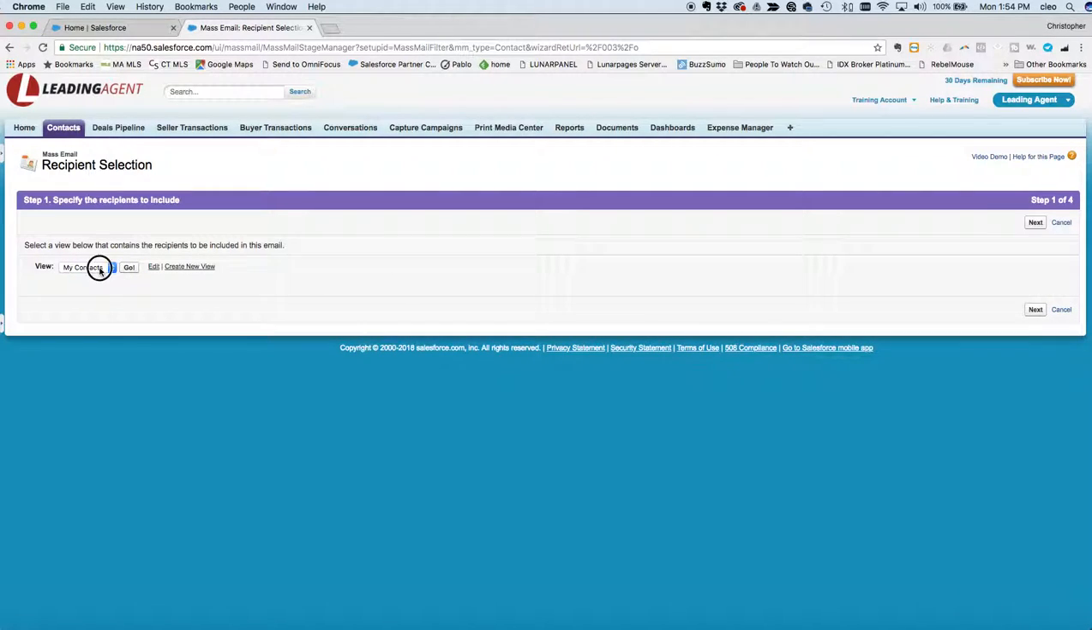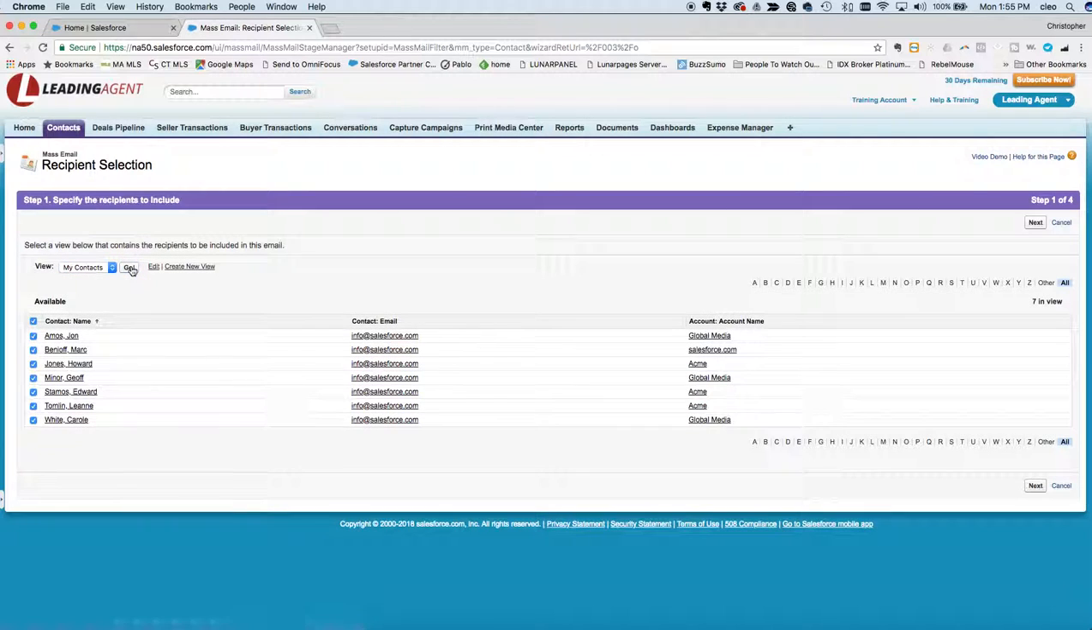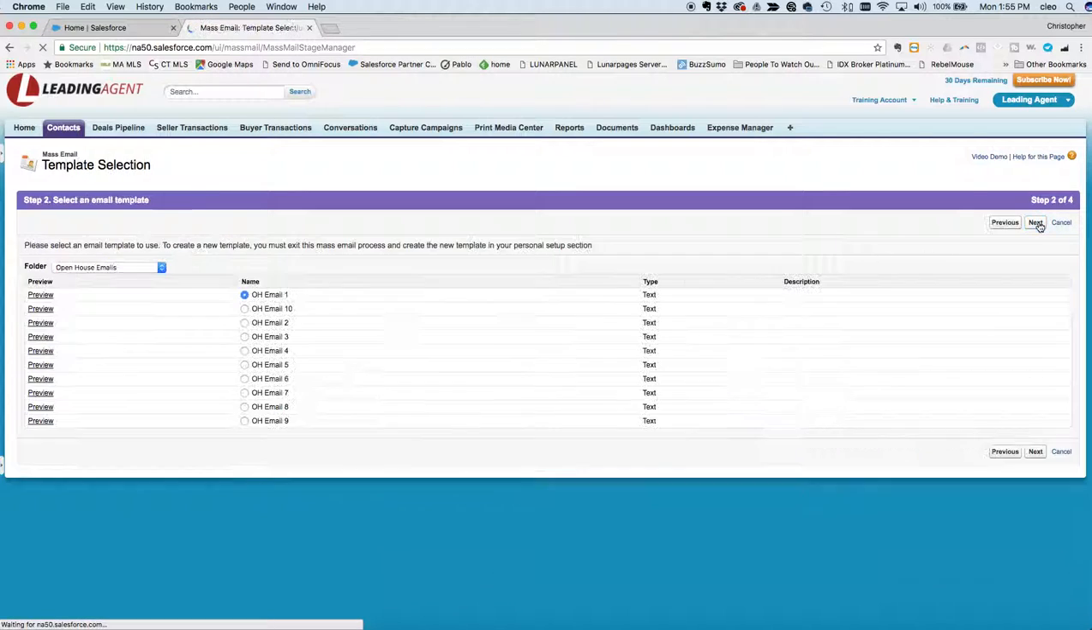So the first thing it asks is who you want to send it to. Maybe you want to send it to all your contacts. In that case, my contacts would work perfectly. If you have a specific group, you're going to need to create a view. I advise you watch the training video on creating list views. That'll show you how to do that. For purposes of this demonstration, let's just say you wanted to send it to everybody. So we'll click go, and it'll show you everybody that you have on your list. Now, maybe you see somebody and you're like, oh, I don't want to include that guy. So you could just uncheck it, and that's fine. And then you'll click next.